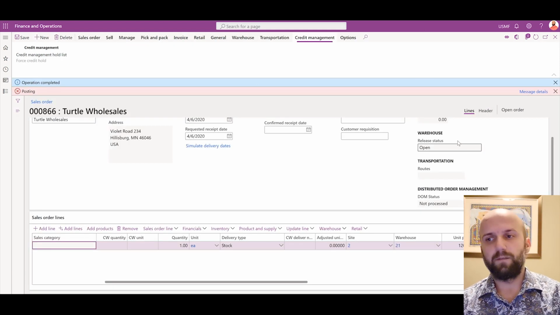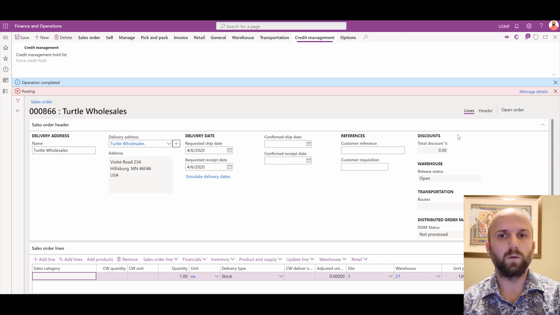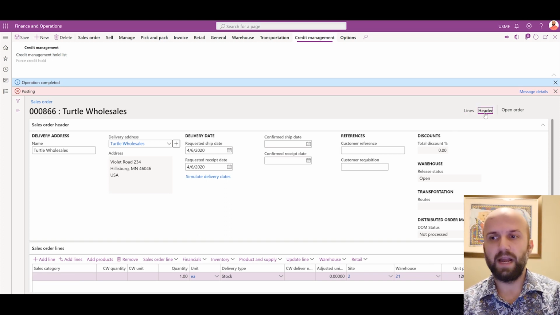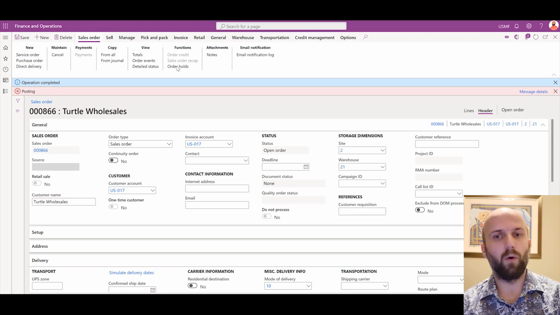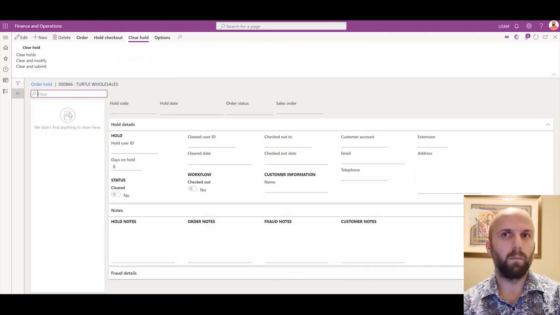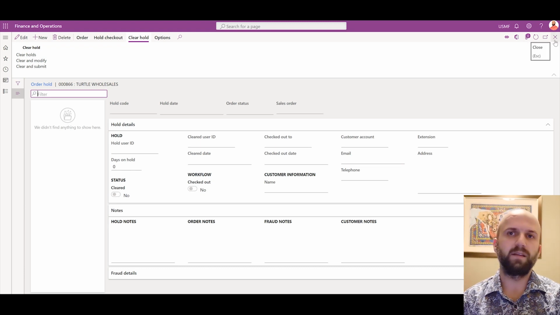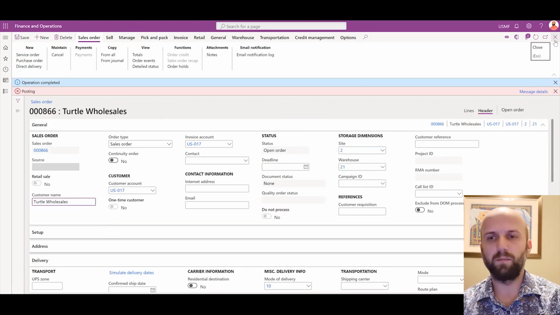Another thing that I would like to clarify here is that credit management holds are separate from existing order holds that were there prior to the credit management update. What I mean by that is, if we look at the sales order header, we see that the do not process checkbox is set to no, and if we go back to the sales order tab, order holds, we see that standard or legacy order holds were not created. It was strictly a credit management hold that was applied. So those two holds are separate. I think they should be combined at some point in time, but at this point, Microsoft decided to keep them separately. Let's go back here.